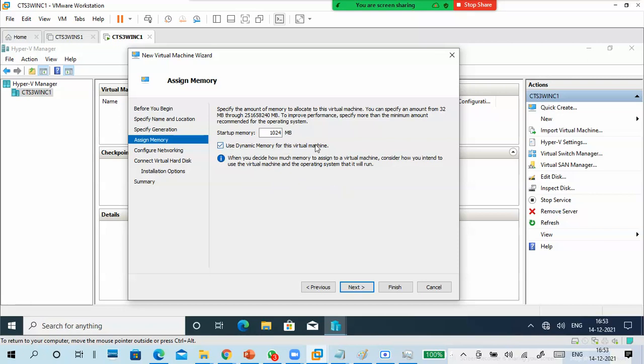If you select this one, when load increases it takes more, and when load decreases it takes less. The minimum is 32 MB, and the maximum is very large, something like 24 terabytes, or maybe 2 terabytes. How to verify once more? It is showing in MB now, so that's why.